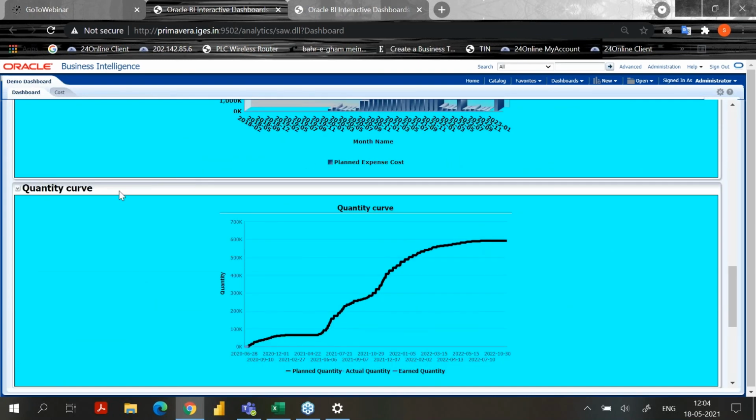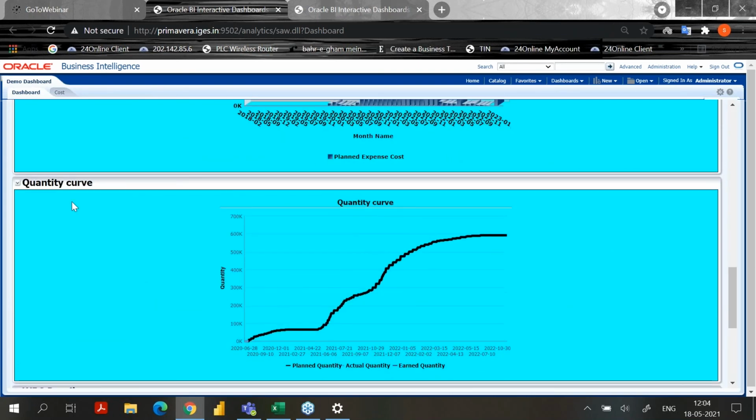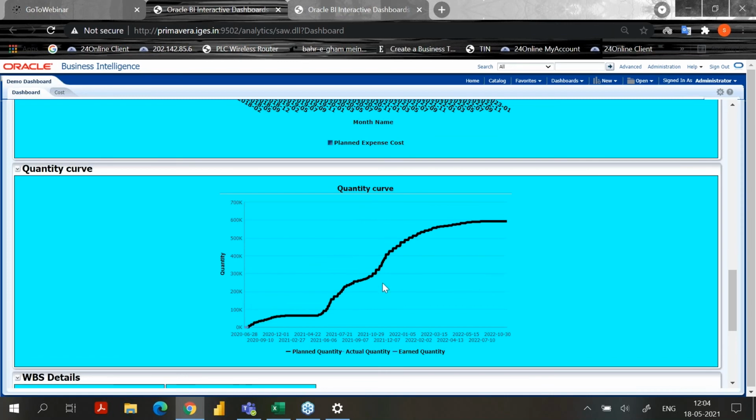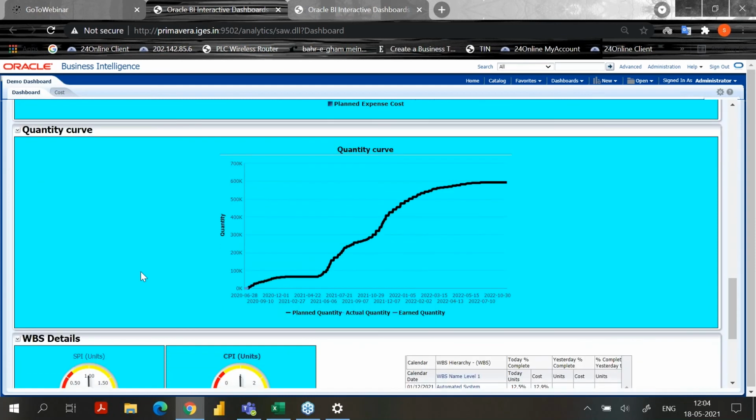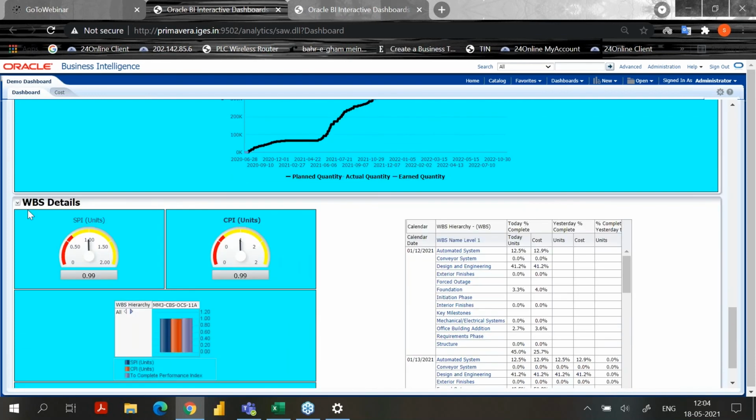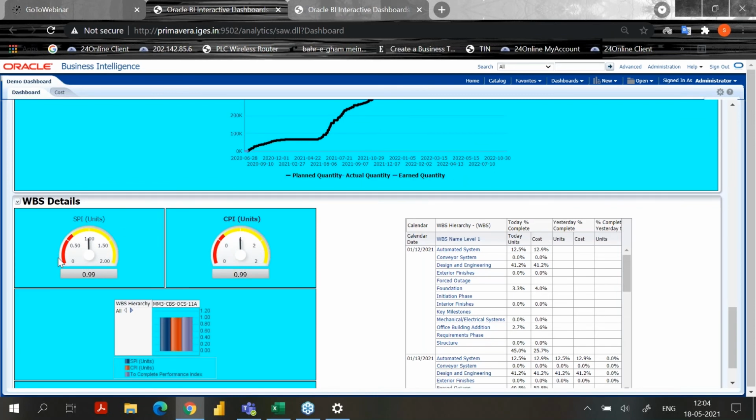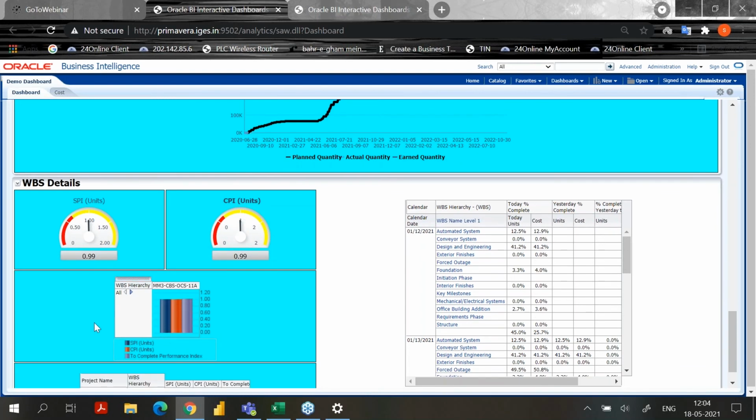This is also a quantity curve, which is prepared from P6 planned units and actual units. Based on the plan and actual, it is showing how the curve is going. Same as an S curve, we have plan for cost, and this is for quantity. This is a WBS detail, and this is a Gantt report and SPI CPI. This is also coming from P6. Whatever is in P6, it will show you.